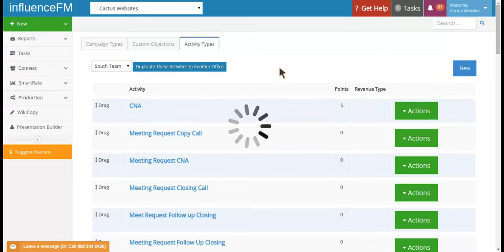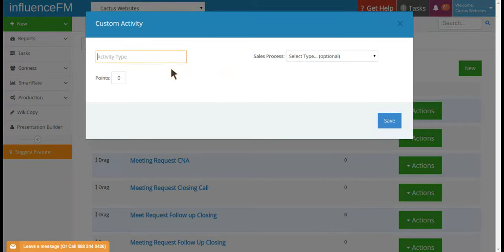Click on new. It'll ask you to name the activity, so you can put in anything you want there. And then this is optional, the sales process. So you can actually tie it to kind of a subcategory of the activity. And you can't see these, I keep forgetting that, but when you get into the system, go ahead and take a look at what these sales processes are.